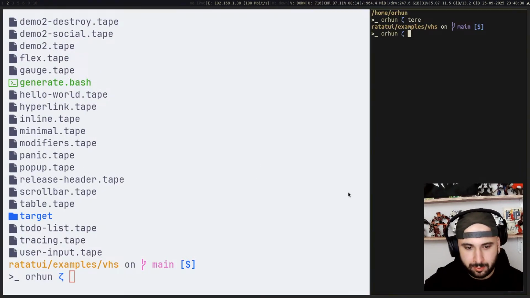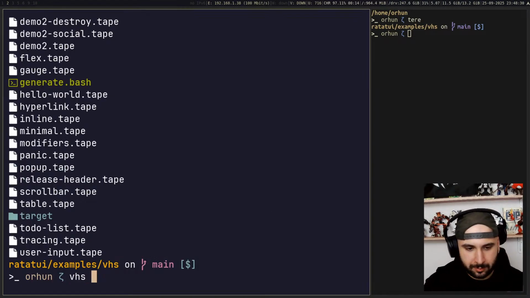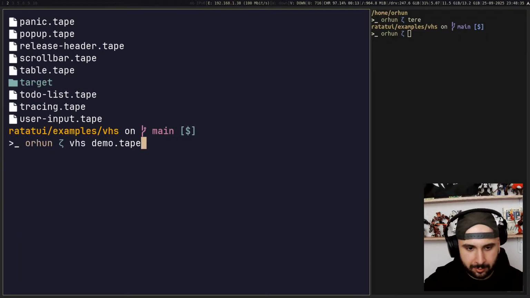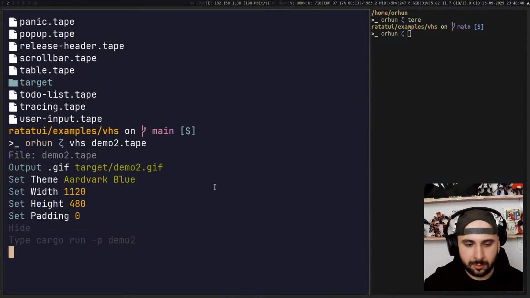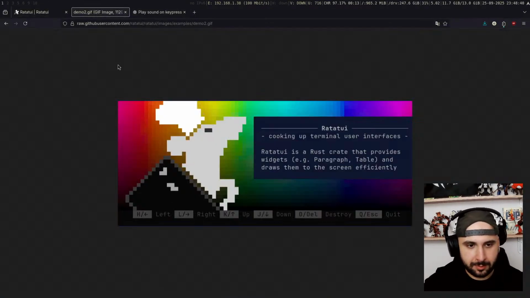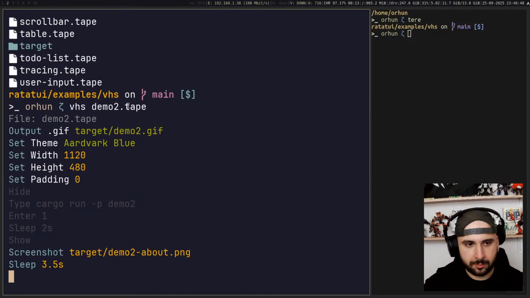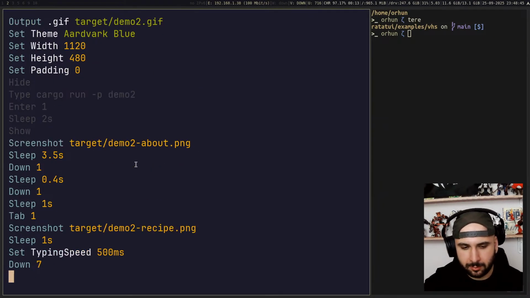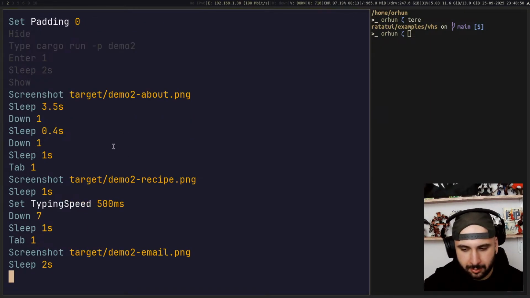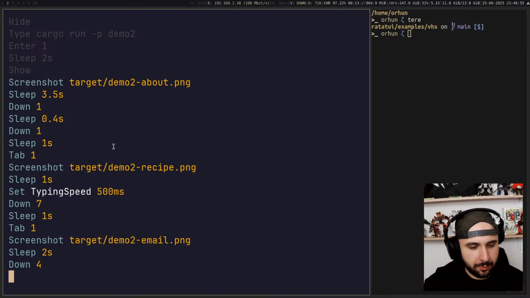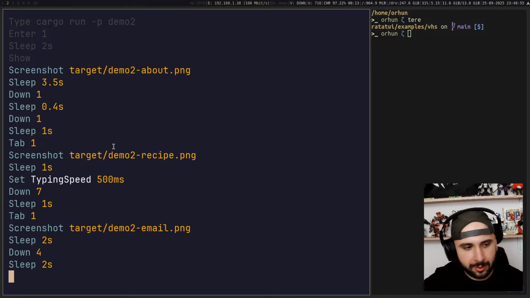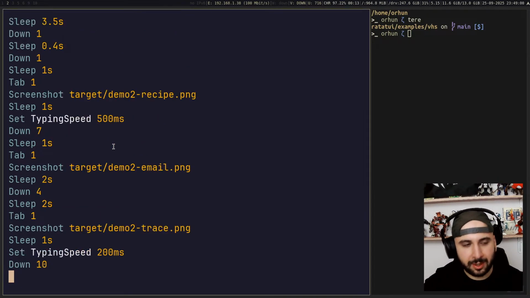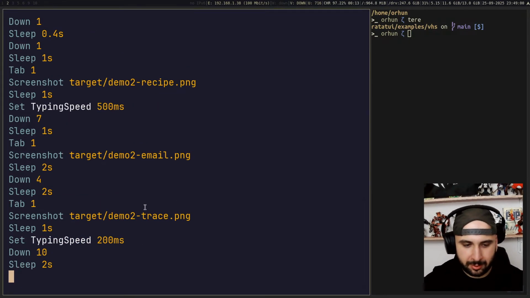So VHS, right? Demo to tape. Let's try to generate it. If this doesn't work, I need to find a way to generate this in the CI or use a different machine, or find somebody who uses macOS and just ask them to generate this file and send it to me, or something like that.